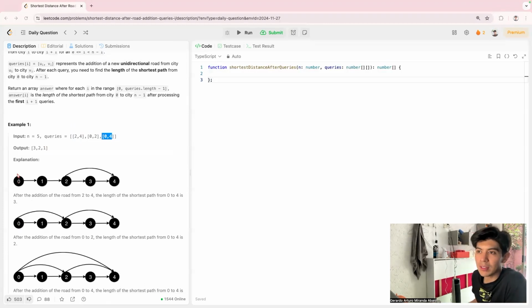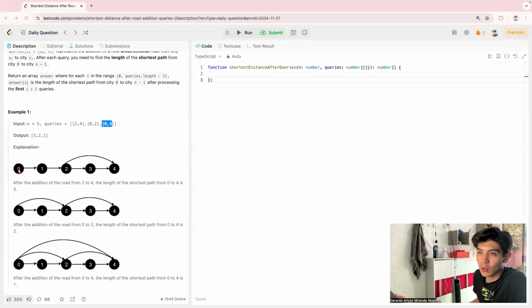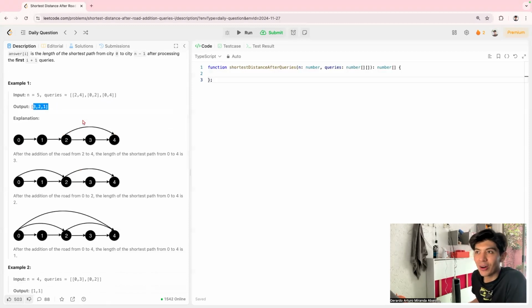For this example, we need to make 3 moves going from 0 to 1, 1 to 2, and then 2 to 4. These are 3 moves, so you will have to push the minimum number of moves to your result array, and you're going to be doing that for all the queries.